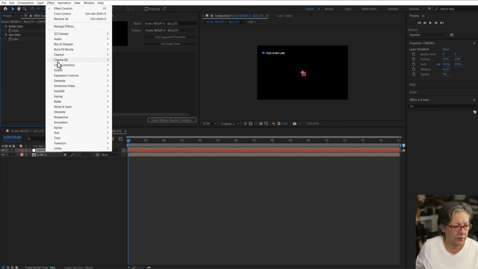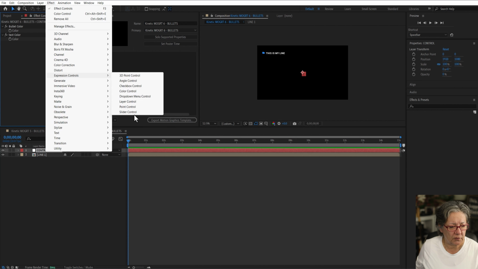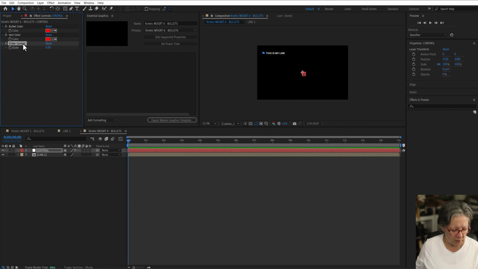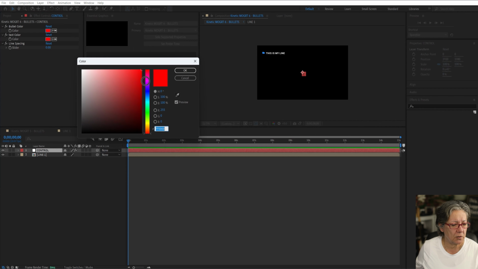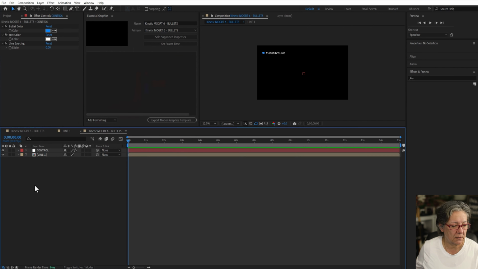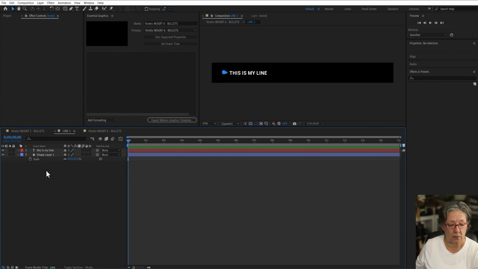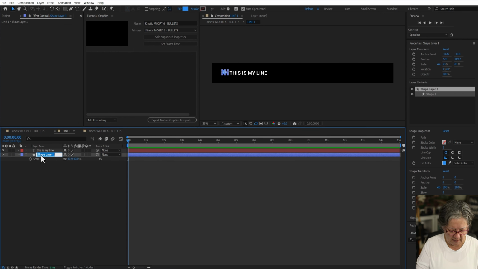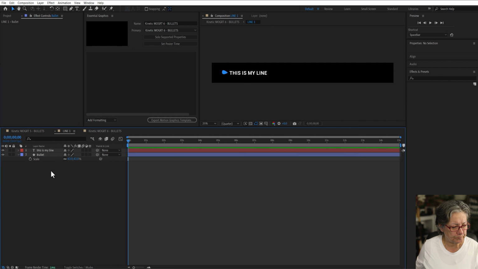And I'm going to add another effect, expression control, slider control. I'm going to call this line spacing. All right. And I think this is good. So the bullet color is going to be this similar blue. The text color is going to be white. All right. So now I need to go here and I'm going to rename this bullet.